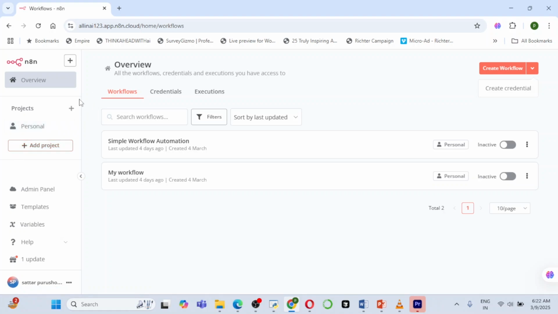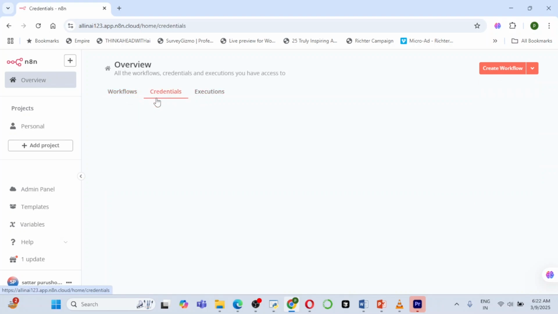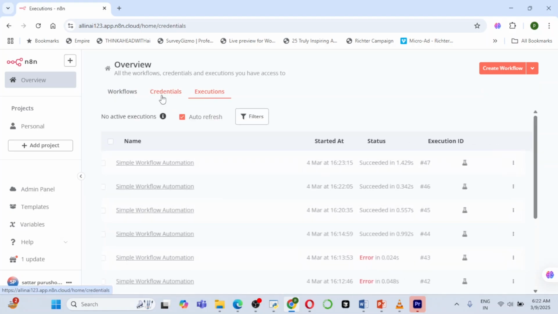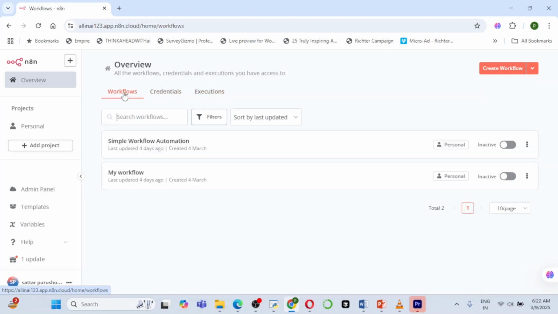In the overview, we can see workflows, credentials, executions. On the left side, at the bottom, we can see admin panel, templates, variables, help.